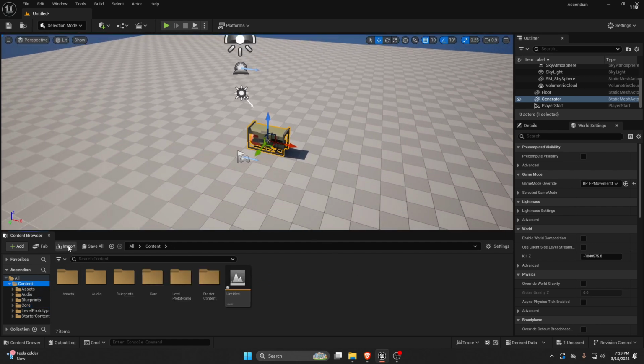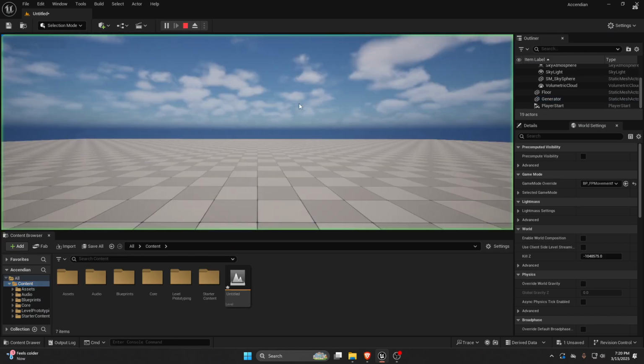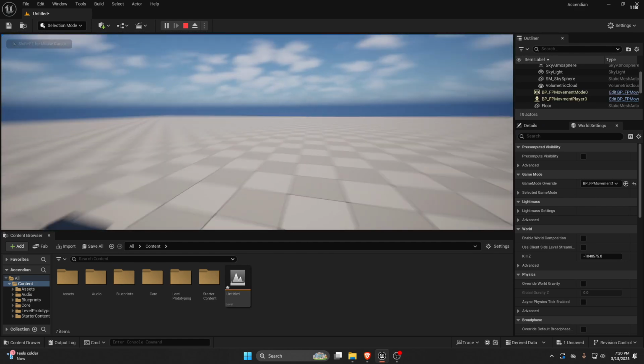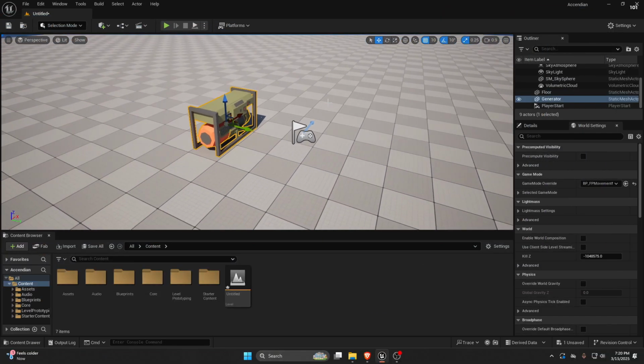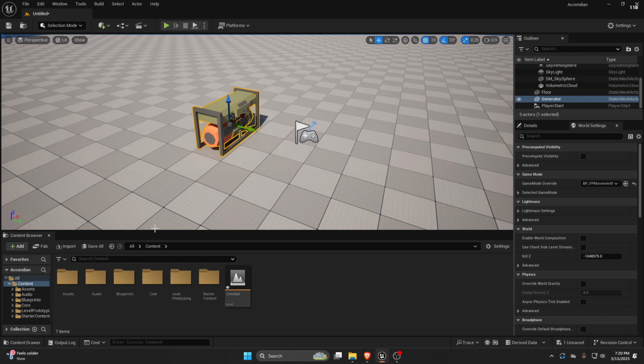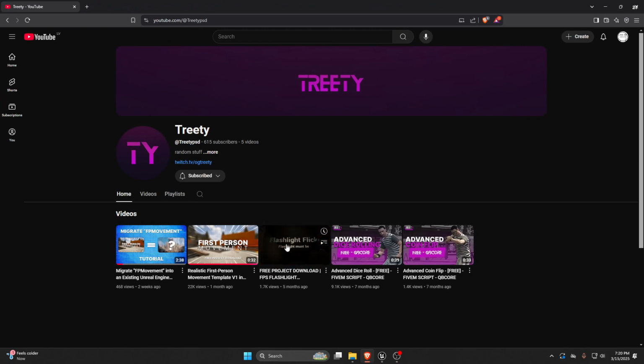So I am using a first person template. You can go to Tretty channel on YouTube. It has a first person movement template, which is completely free. Go subscribe to him, and you can grab a free realistic first person movement template. I am using this because I don't want to create all of the leaning, tilting, sprinting, crouching, all that kind of stuff. I think it's a waste of time if you can actually just get it for free. So yeah, it's completely free. Go check him out. He has FPS flashlight movement as well.